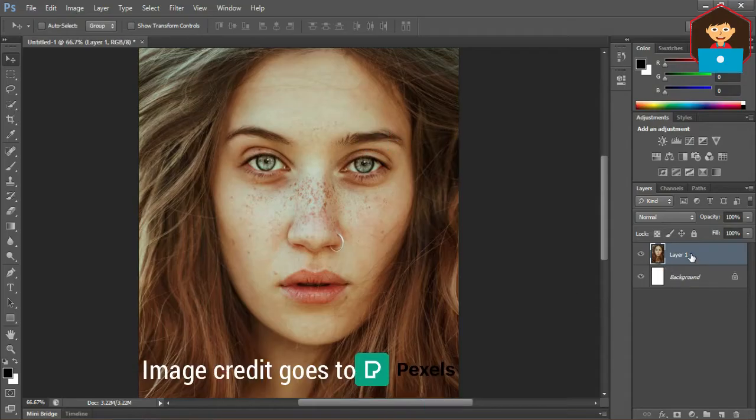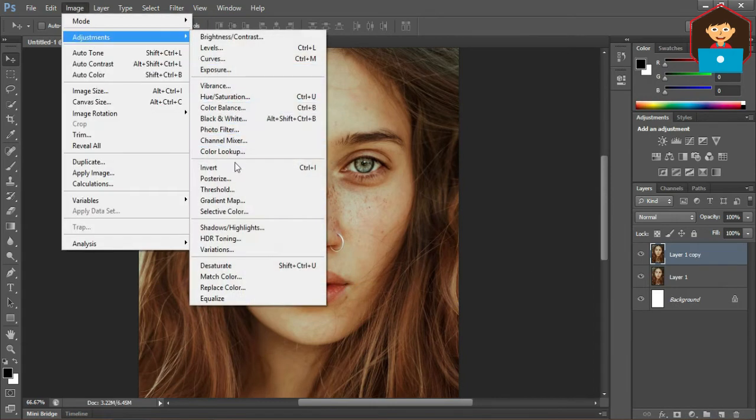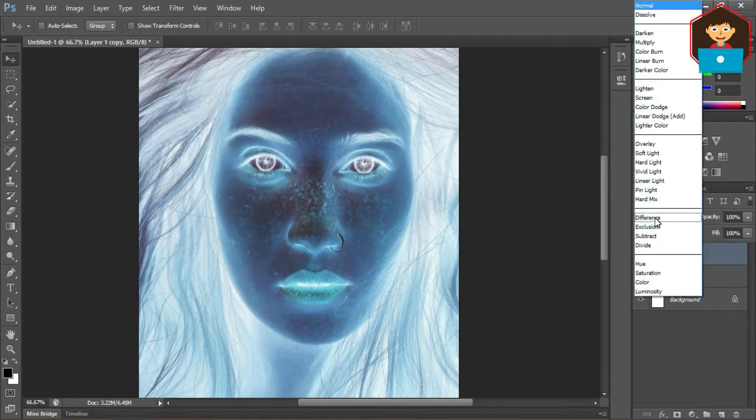First I am taking a duplicate. You can use Ctrl J as the shortcut or drag it into a new layer. Then go to adjustment and invert the image, or Ctrl I is the shortcut. Now change the mode to Vivid Light.